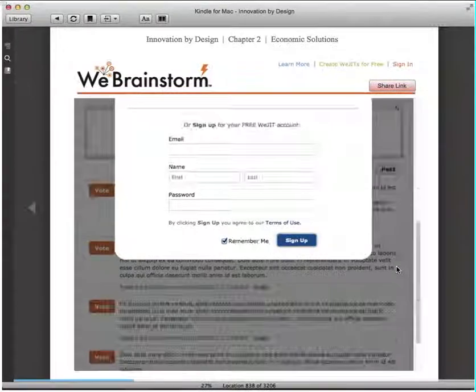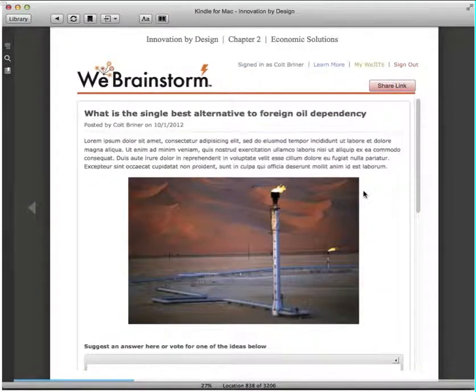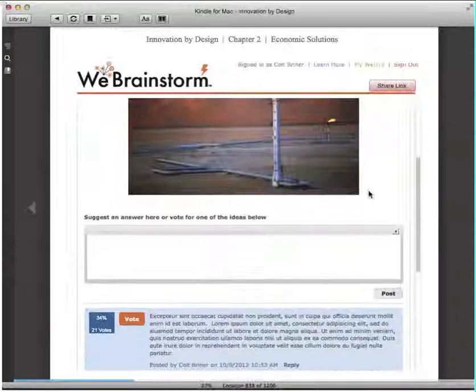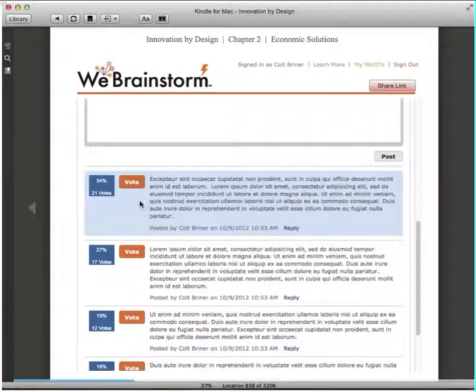If I haven't participated in a conversation like this before, it'll ask me to log in. It's easy to log in using a Facebook or Google credential. Now that I'm logged in, I can scroll down and see that my vote has been recorded for this first response. I also now see the different votes, the number of votes that have been placed by the different people in the community. And this is the top response so far because it has 21 votes.